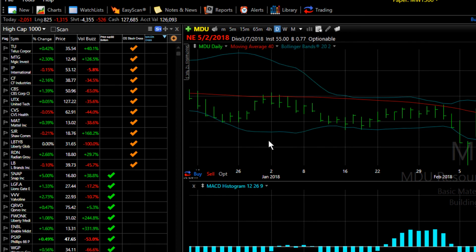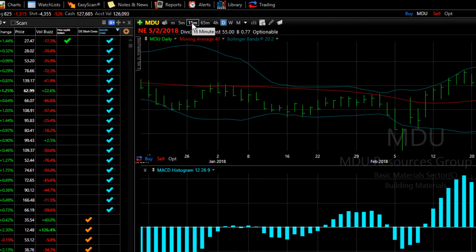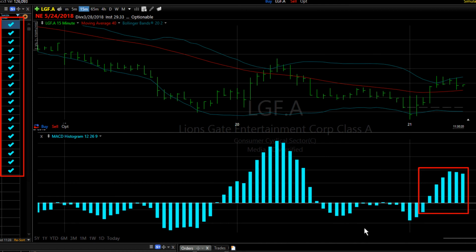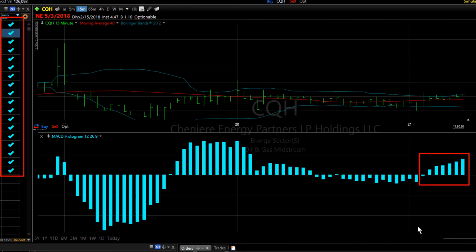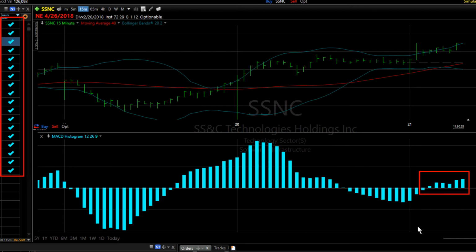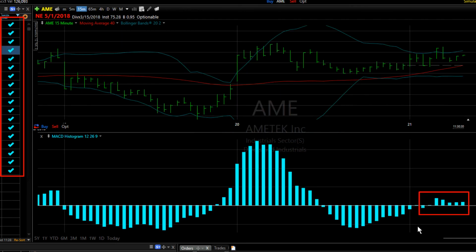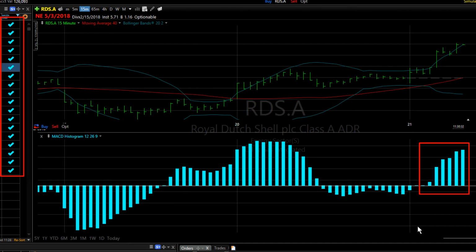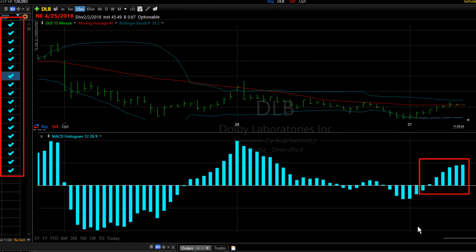I click OK, and we'll go to a 15-minute chart so that you can see that now my crossover happened 5 15-minute bars ago, and the histogram has stayed above that 0 line since then in each of the cases where we have our aqua check mark.